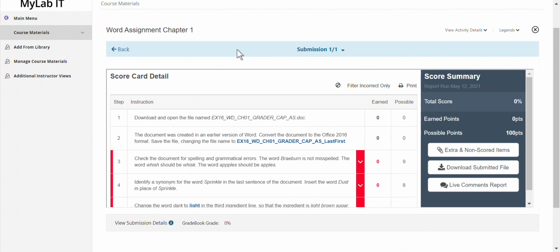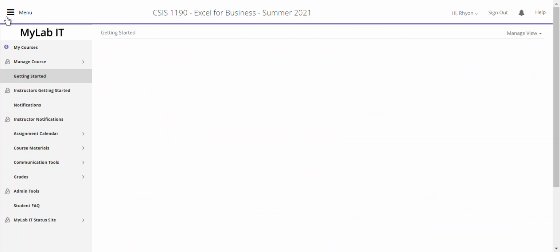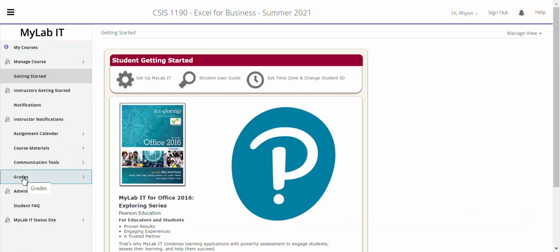All right, so that should give you a pretty good idea of how to open up the assignments, how to start to complete the assignments, and then how to get your feedback on your assignments. So from here, it would be the grades. If you want to know what your grades are, you can click on back one step, and then you can click on grades.